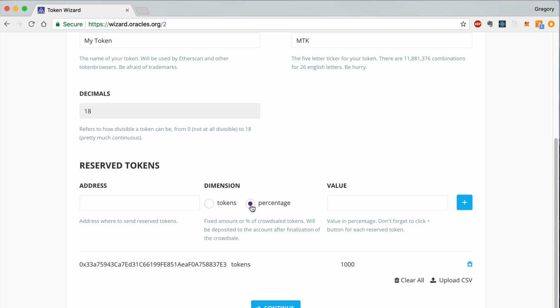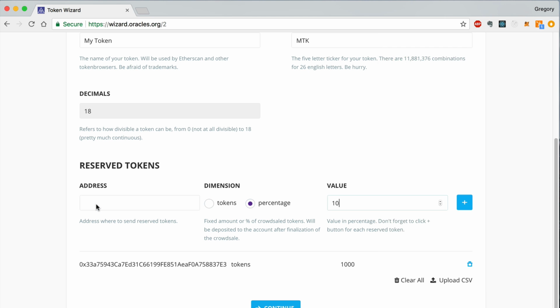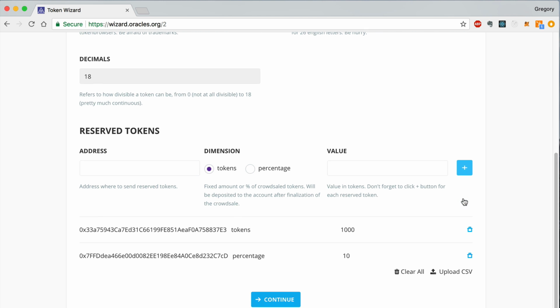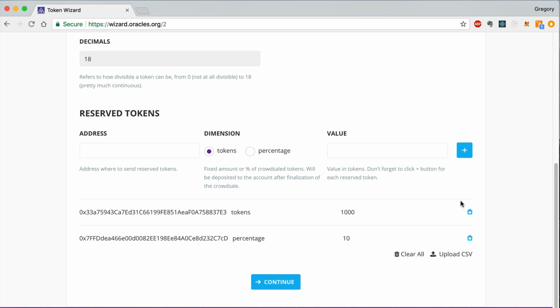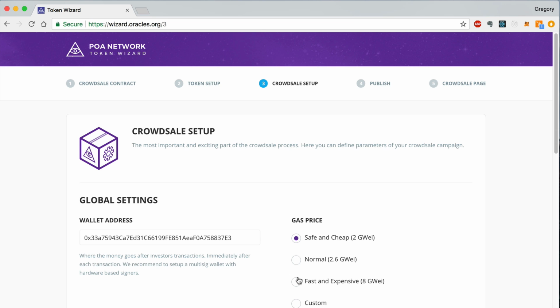Next, let's reserve a percentage. We'll say 10%, and we will reserve this amount for the founders of the company. I can select another account in MetaMask and copy its address. And I can paste this address in the address field and add this reserve. Now we can see both reserves listed down at the bottom of the page, where 1,000 tokens will be provisioned for this address, and 10% of the total supply of the tokens in the crowd sale will be reserved for this address.